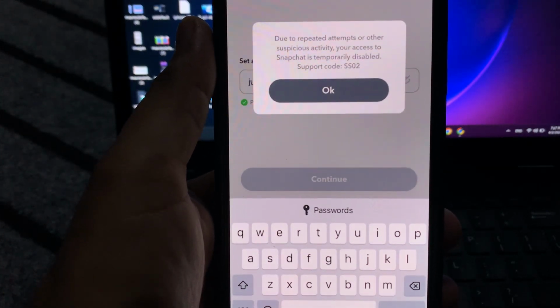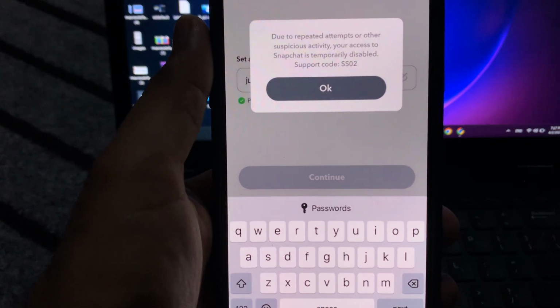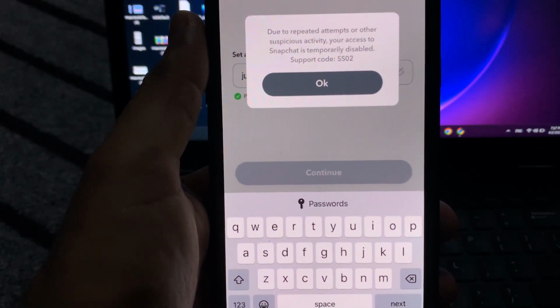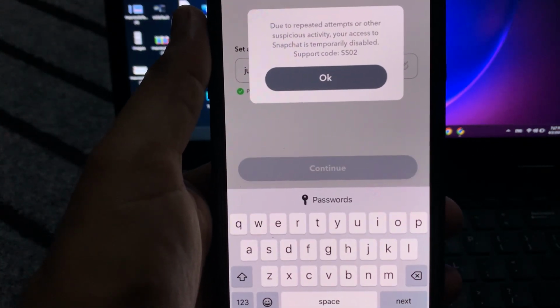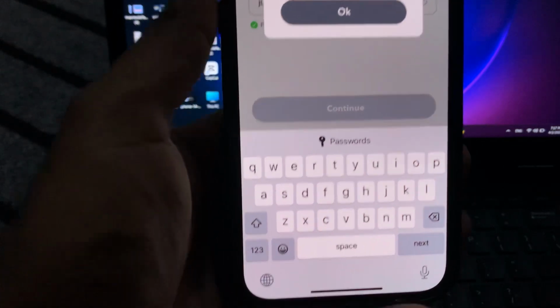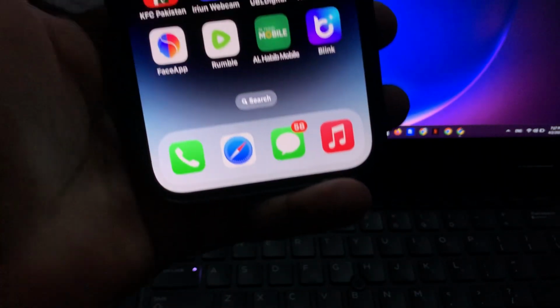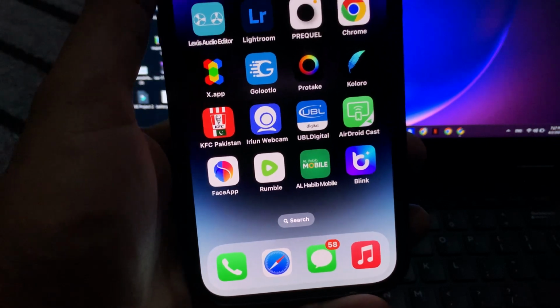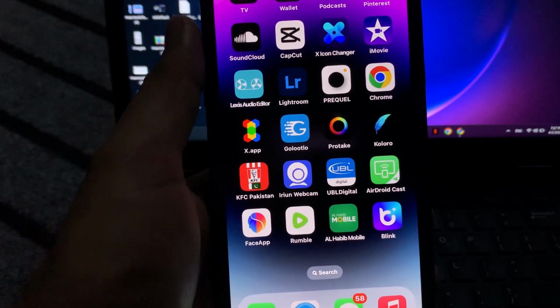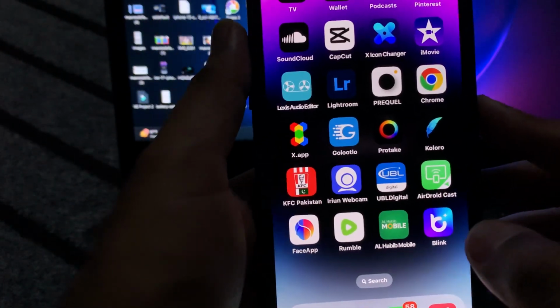So guys, in this video I'm gonna show you how to fix the Snapchat device ban issue, latest 2024. If you're also facing this kind of error on your Snapchat and you want to remove that, keep watching the full video. In this video I will show you how to fix that error.